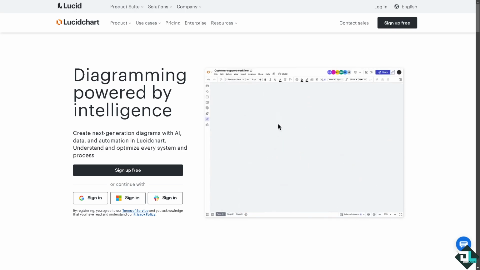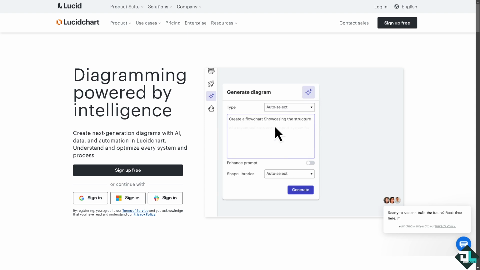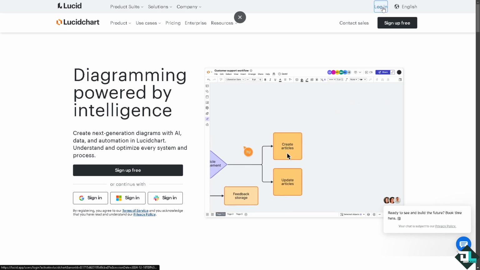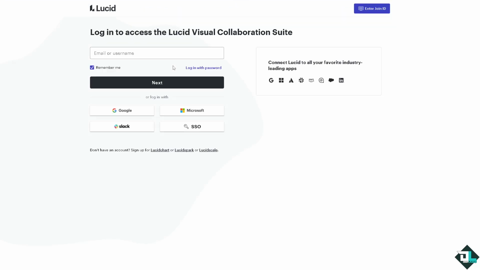In today's video, we are going to show you how to turn your Lucidchart diagram into a PDF. Let's begin. Now, the first thing that you need to do is to log in using your credentials.